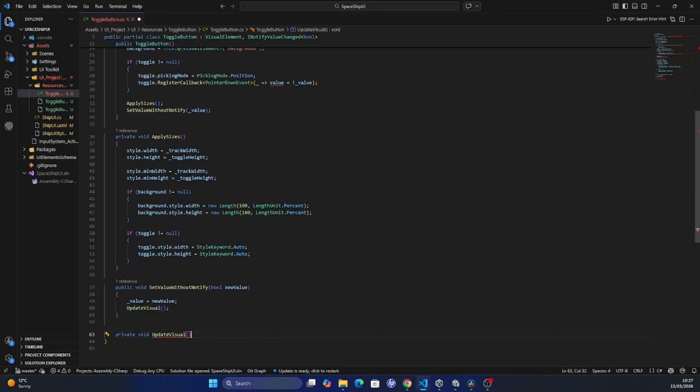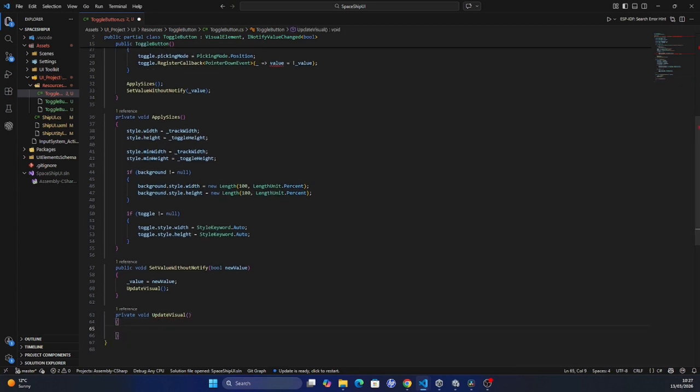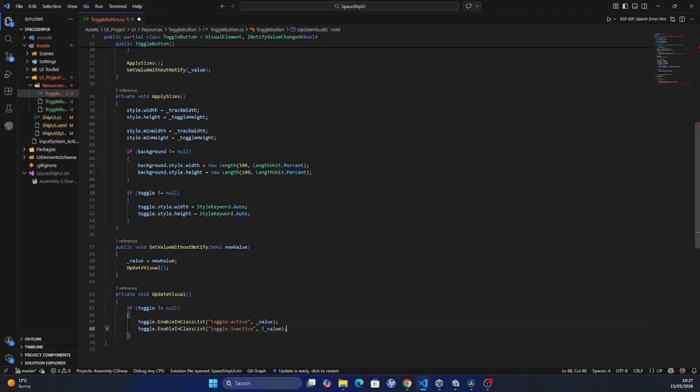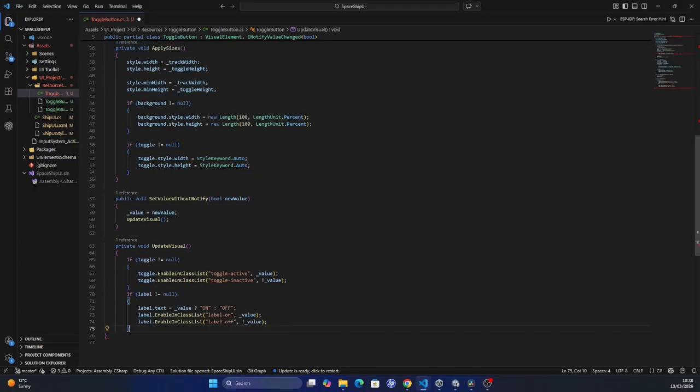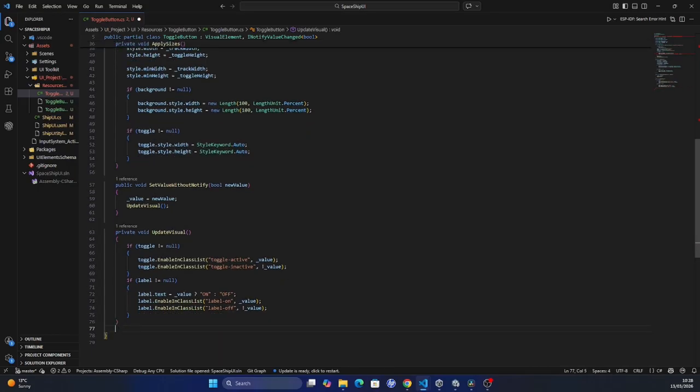Update visual function just updates the visual appearance of the toggle based on value by adding and removing selectors and changing the label text depending on the toggle state. Enable in class list adds the class selector if the condition is true, otherwise it removes it. This constructor is the setup phase of our custom control. It builds the internal UI, finds the important child elements, wires input, then applies the initial size and state.